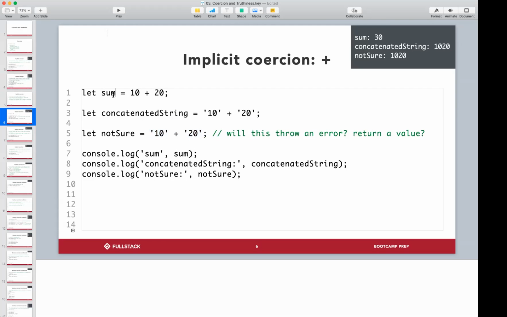Just to run through what we get from these three: we have sum, which adds two numbers together. If I print out the value of sum, the new value is 30. If I do a concatenated string, it's going to be 1020. And then for notSure, the value is also going to be 1020. We flip 10 into a string, and then we crash the two together. We concatenate them.